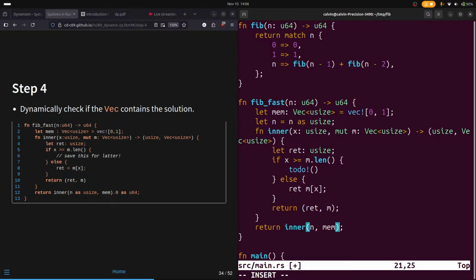Why did I call it m? Mem sounds like a letter. I should have called it r. No, that's also a letter. I don't know what I should have called it. It's the memoization array. Okay.